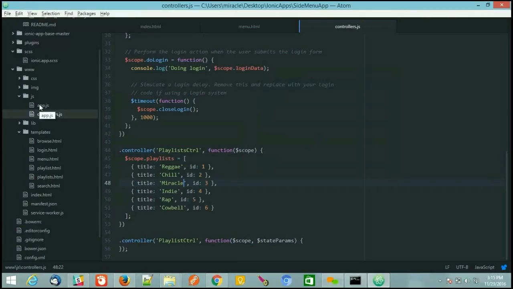So this is all about how we can create an Ionic application, how we can execute it, and how we can customize it.